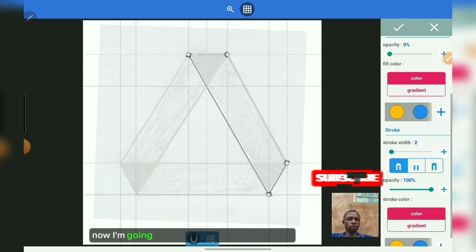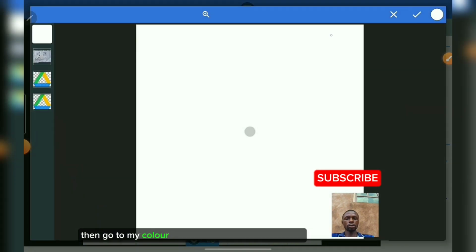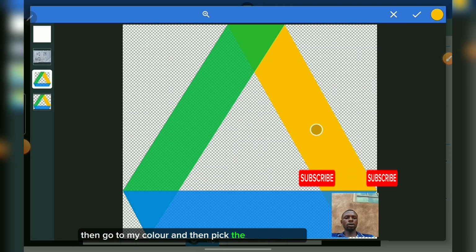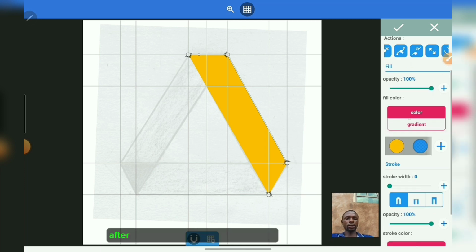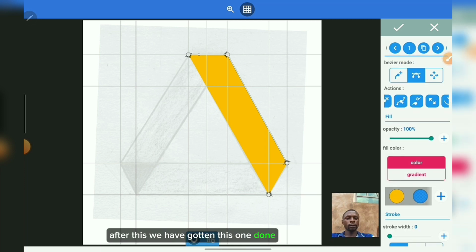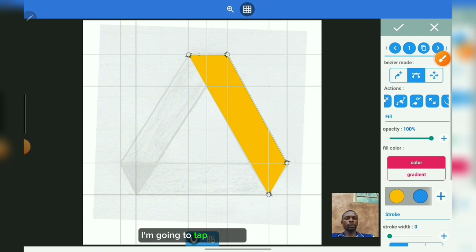So after this, now I'm going to go here and reduce my stroke, then go to my color and then pick the color yellow, which is the one I just vectorized now, right? So after this, we have gotten this one done. So the next thing I need to do is I'm going to go to the top here. You're going to see where they write copy. This is copy icon. So I'm going to tap on copy to make a copy of it.